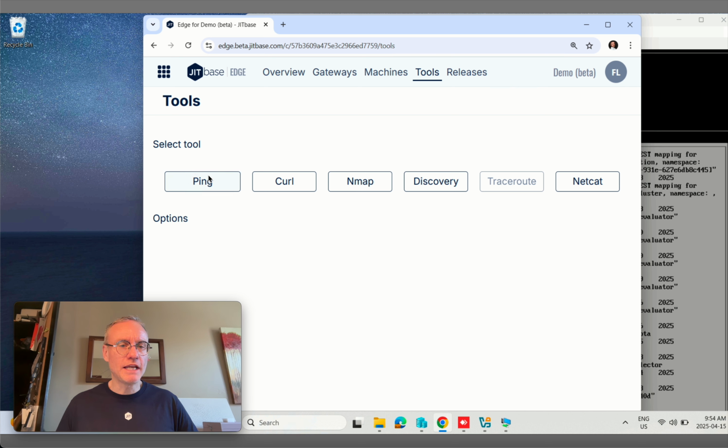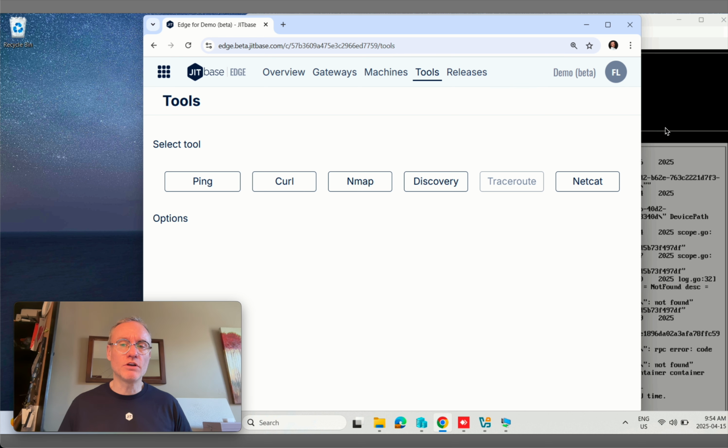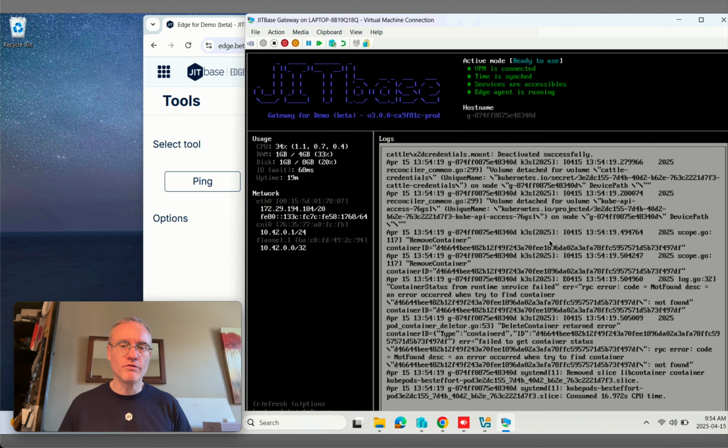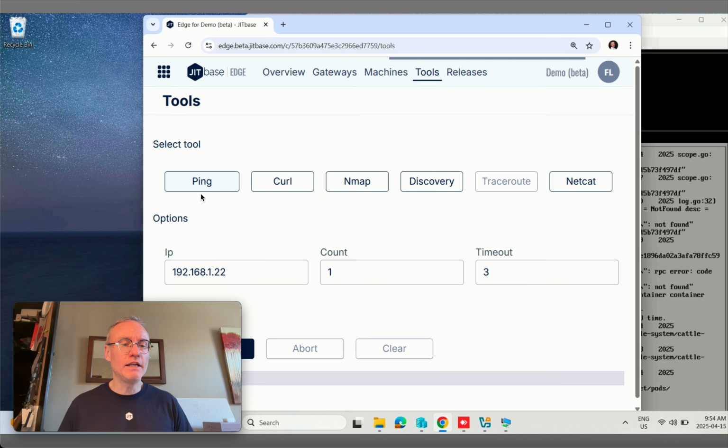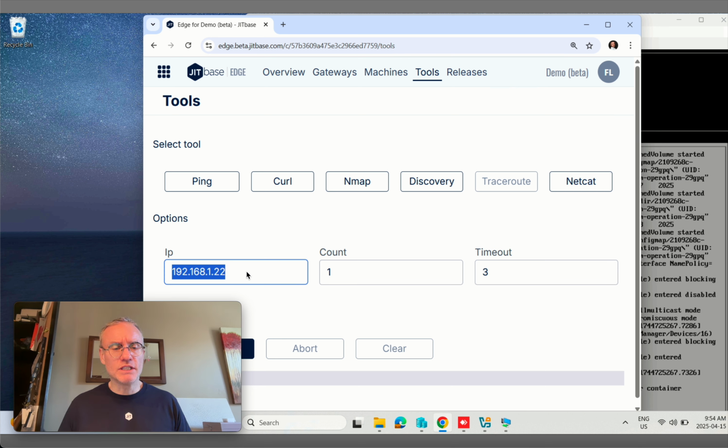Here, the Tools tab, these are network tools that are integrated in the gateway. So these are running on the gateway. There's a server running within the gateway that has these network tools installed. And so it allows you to ping the IP address of a CNC machine to see if it responds and see if it is connected or visible to the gateway.